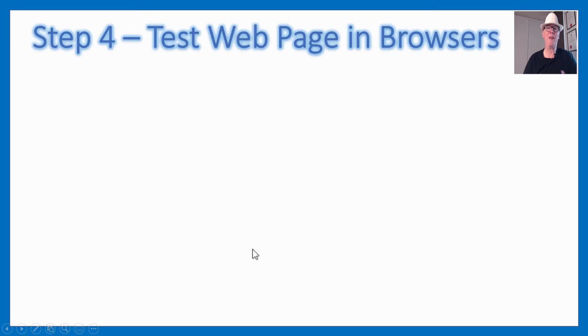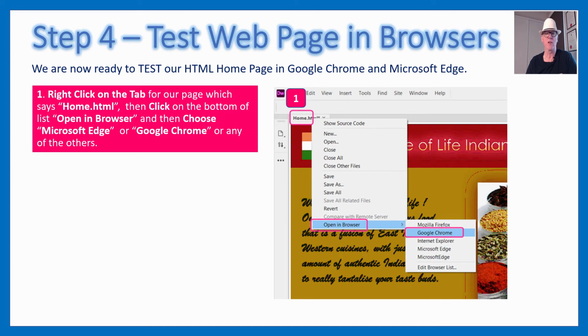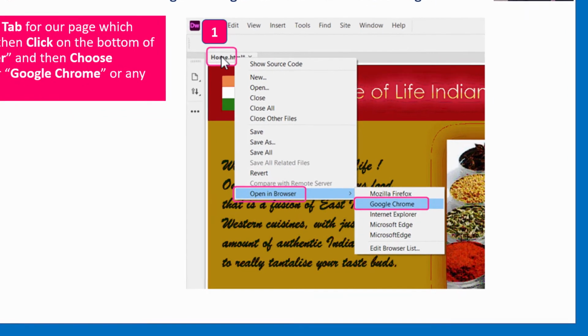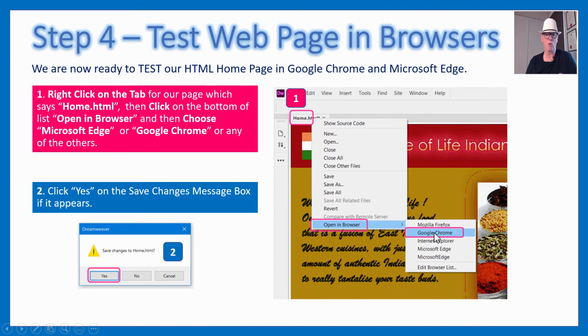All right, so the next step is to test the web page. We can test our HTML homepage in Google Chrome and Microsoft Edge and whatever other browsers you have. Now, testing is a bit strange the first time you do it. You right-click on the tab name of the page up here in Dreamweaver, and it'll bring up this menu. Go to the bottom, Open in Browser, and we're just going to choose Google Chrome.